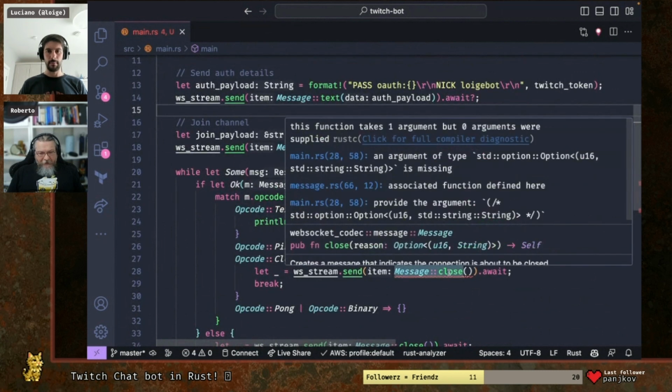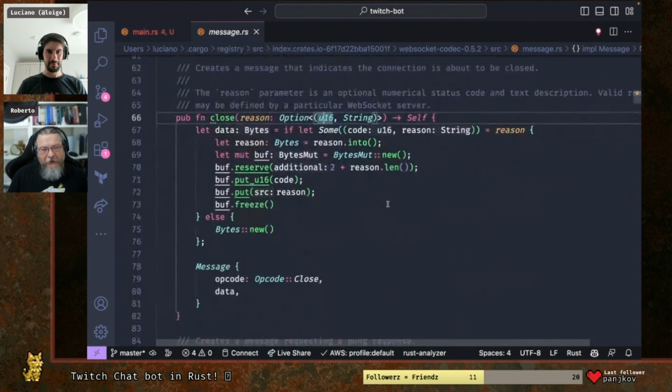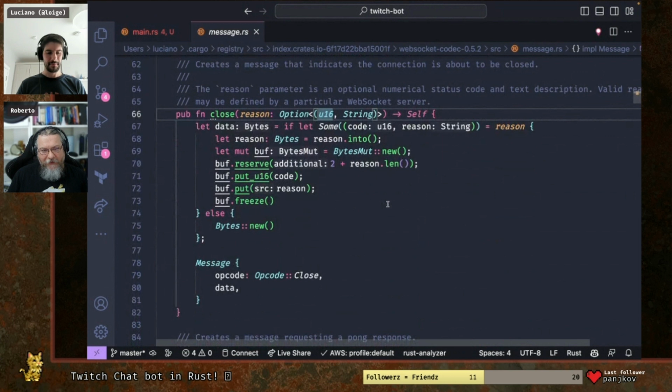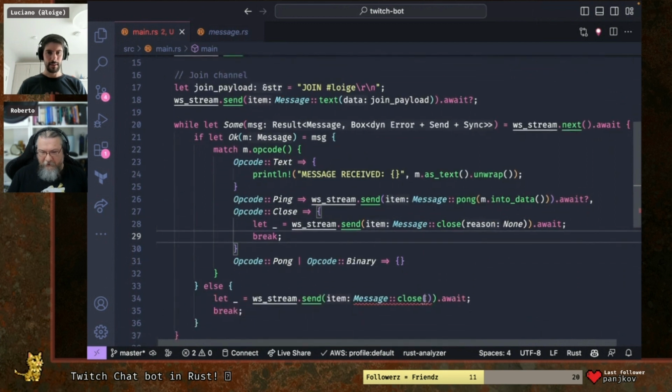Okay, now why doesn't it like message close? It takes one argument. What kind of argument is it? Reason. Like the example was not updated. Reason. I was not feeling about it. U16, is this an option? Can we give it a none? Probably yes. I don't know. Can we? Yeah. No reason. Similarly here. Yeah, mind your own business.